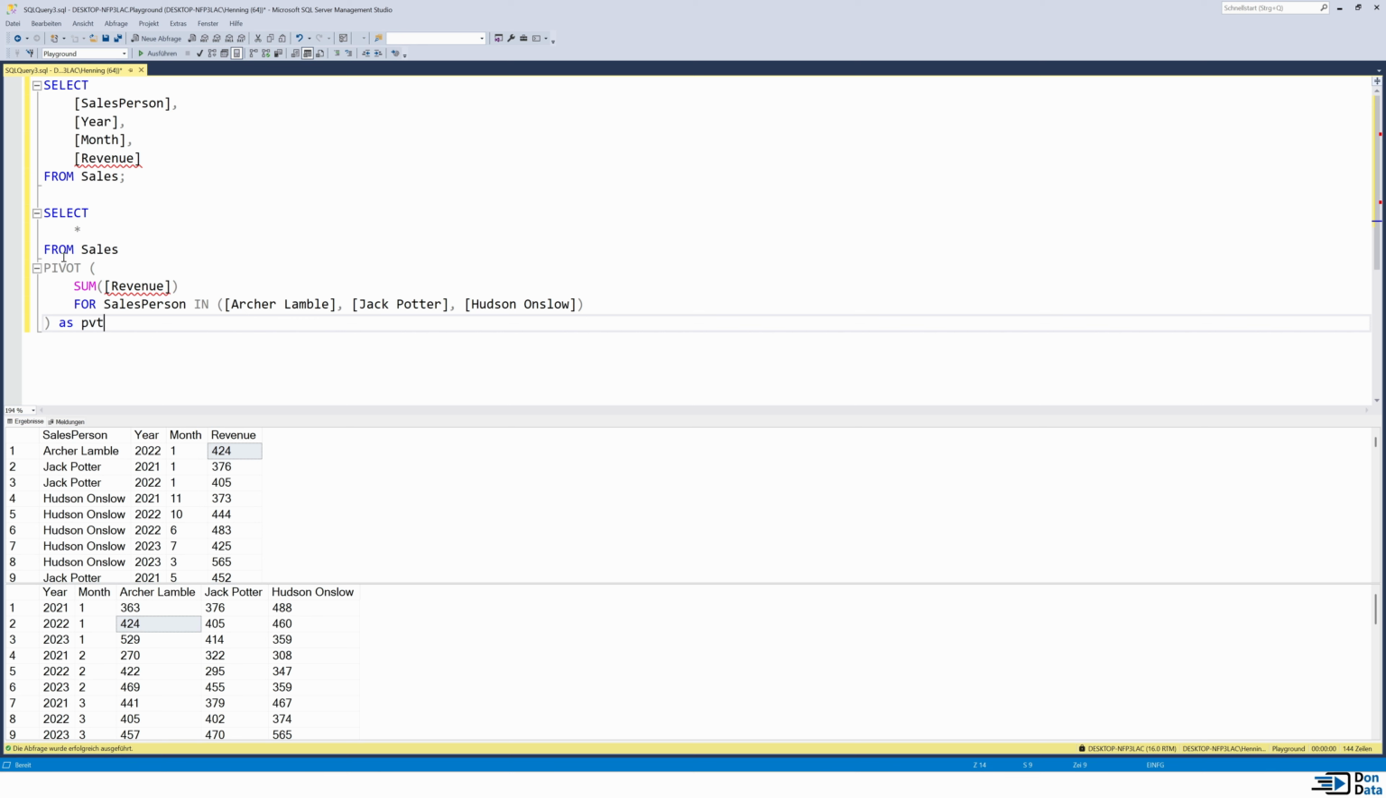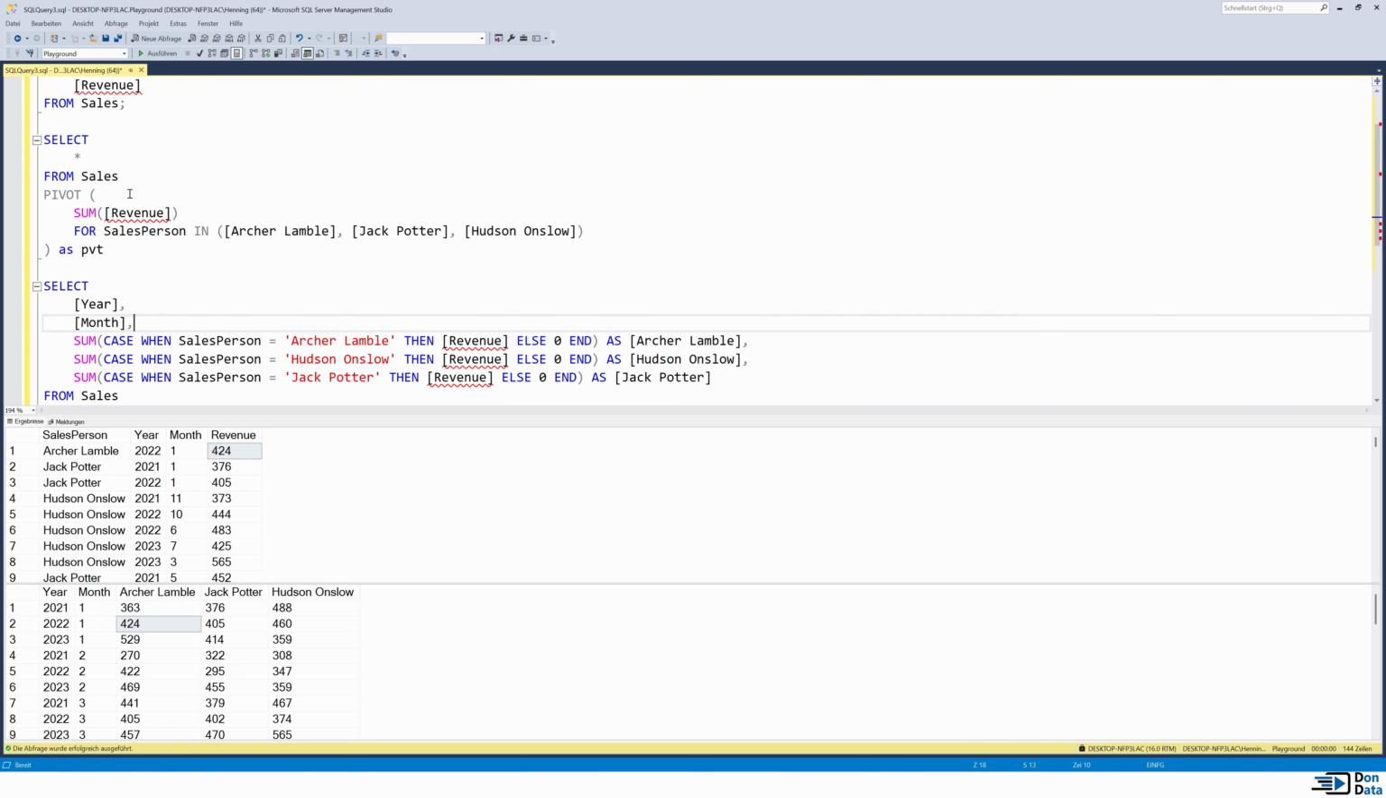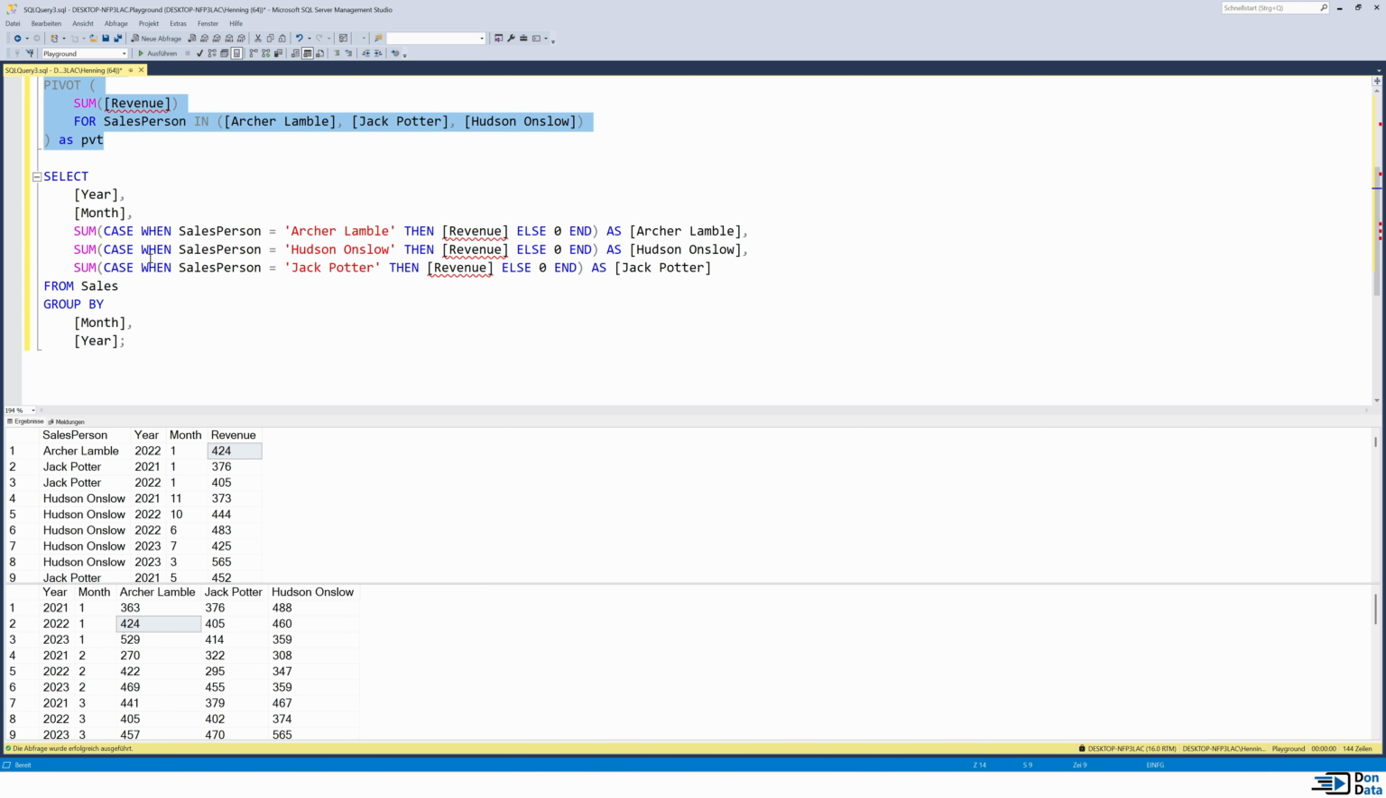Now, for demonstration purposes, I would like to show you what would have needed to be done if we would not use the pivot statement. Let's say we want to achieve the same result. And I have prepared it here so you don't see me typing all the time. Copy it in. And this small little statement in the end is equal to this rather big one.